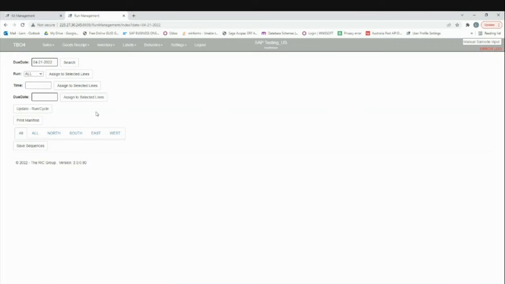We can then go back here, and search again. And we can print a manifest that'll print out all these runs. It'll get all the address information, and that can be given to each of the drivers just after this gets generated. This just gets printed as a PDF A4 document.